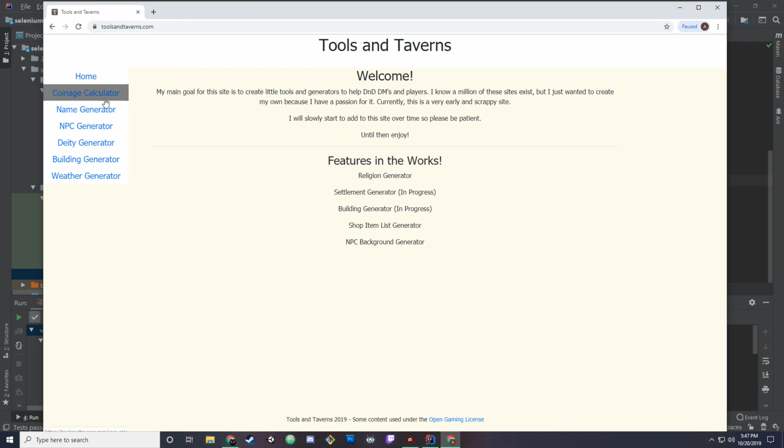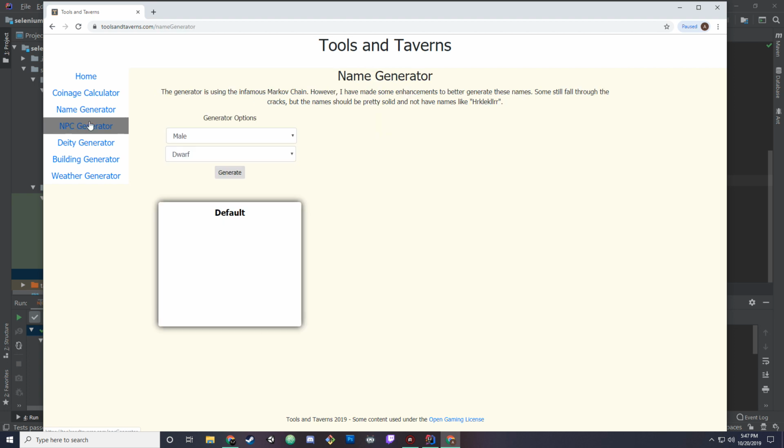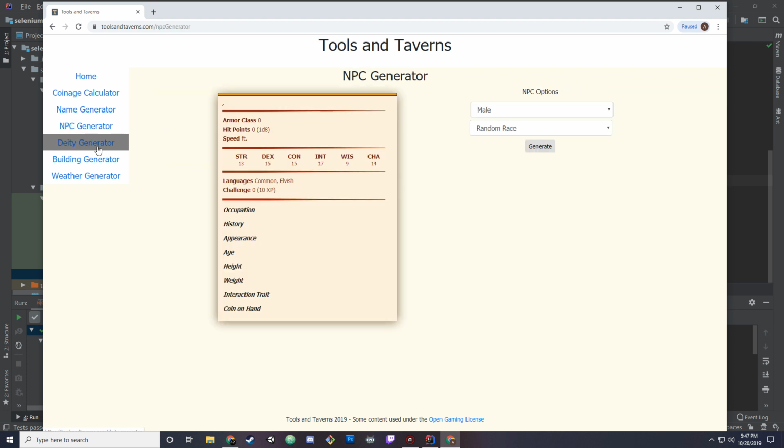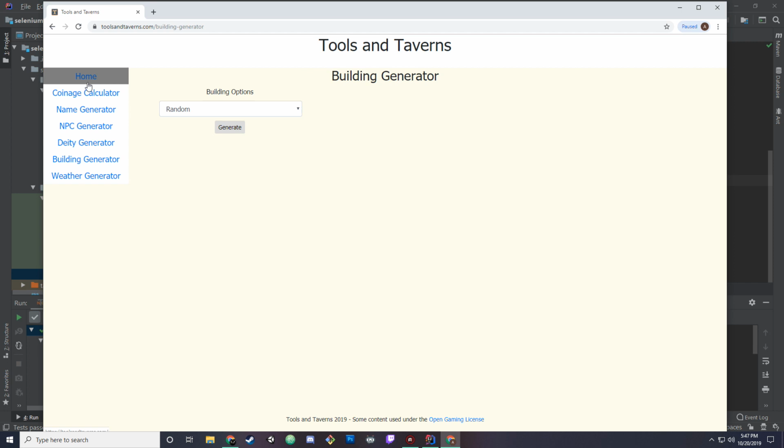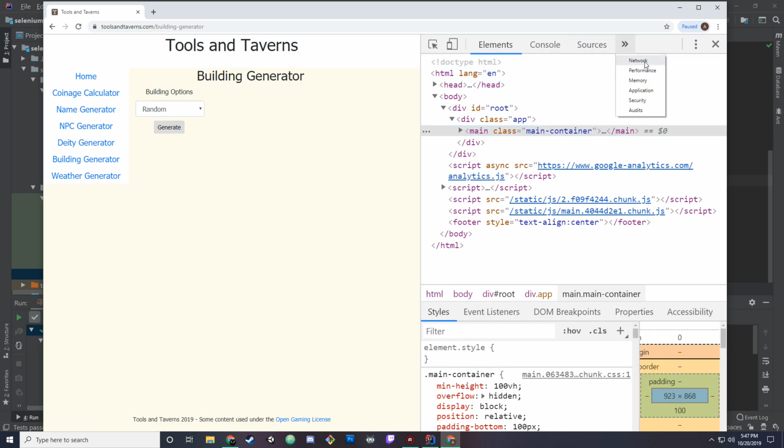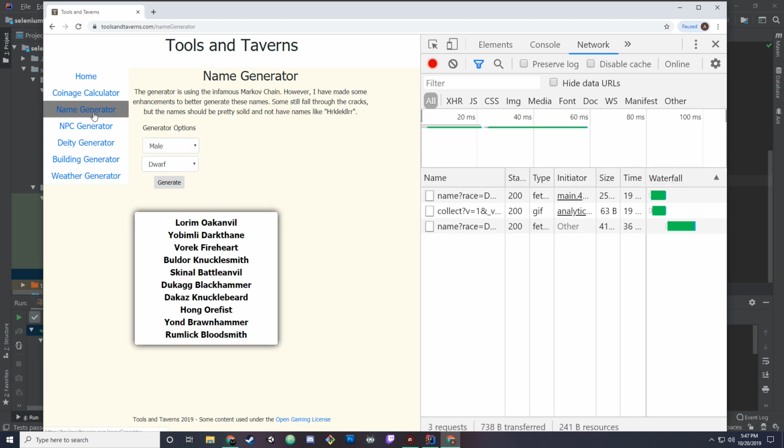So we have our home page, and if you notice, every time I click name or NPC generator or any of these buttons here, you notice that the navigation's still here, and then just the content inside is changing. And that's because all it's doing is making network calls to populate its data. So like I click name generator, it made a few calls to populate this data.